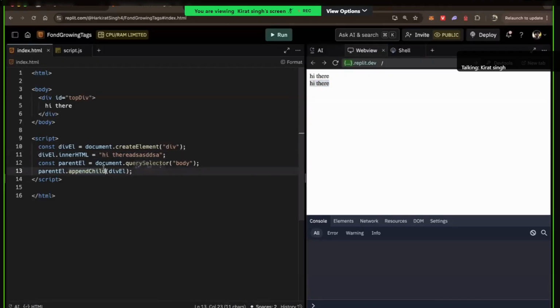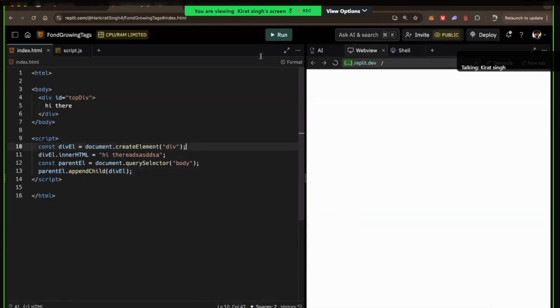So appendChild is necessary for you to append something to the DOM. Just calling this is not enough. If you just call this, that does not put something on the DOM. That just creates an in-memory variable that doesn't exist over here. If you want to put it over here, you have to call parentElement.appendChild.